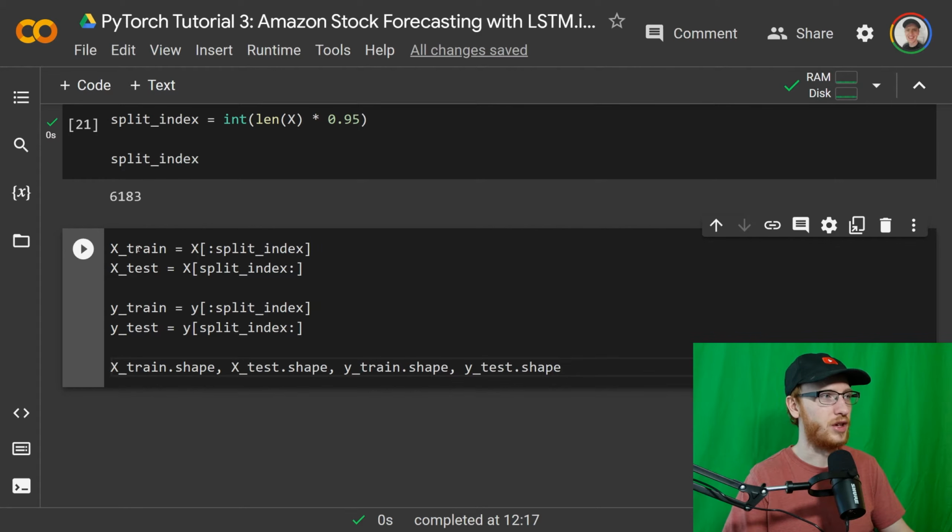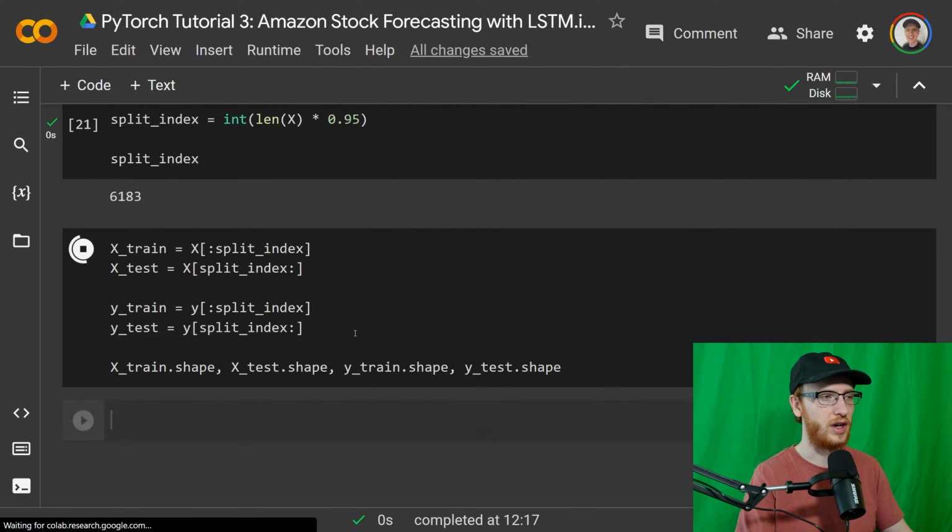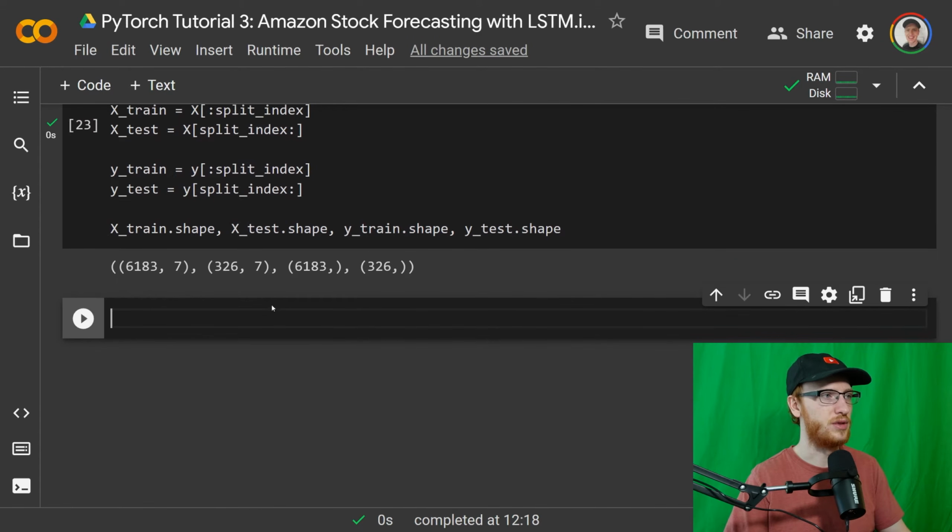Now we're going to split x and y into train and test. So x is now becoming x train and x test. y is becoming y train and y test. And so x train should be up until the split index, and x test should be split index onward. Very similar for y train and y test. And these are our shapes, which you should see match up perfectly.